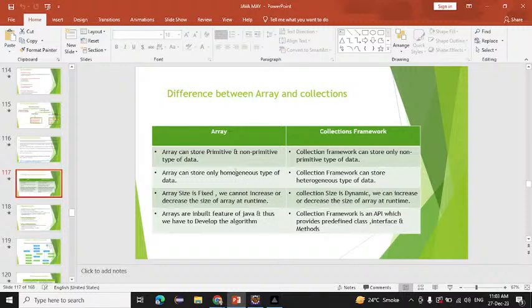Array can store primitive as well as non-primitive types of data, but inside the collection we can store only non-primitive types of data. In an array we can store only homogeneous data, meaning only a single type of data. But inside the collection framework we can add heterogeneous data, meaning multiple types of data.